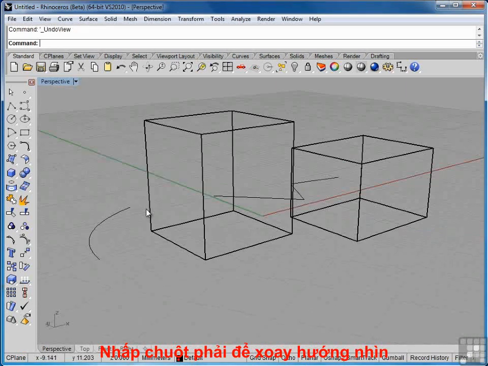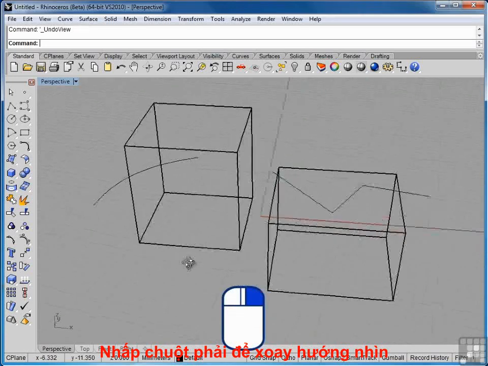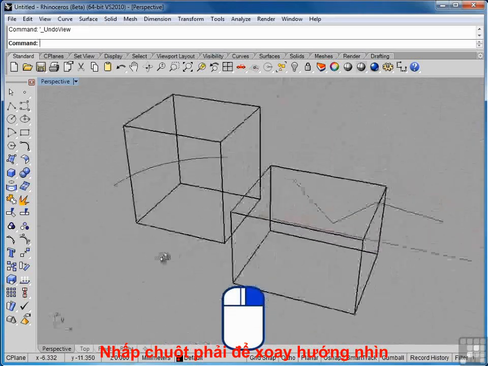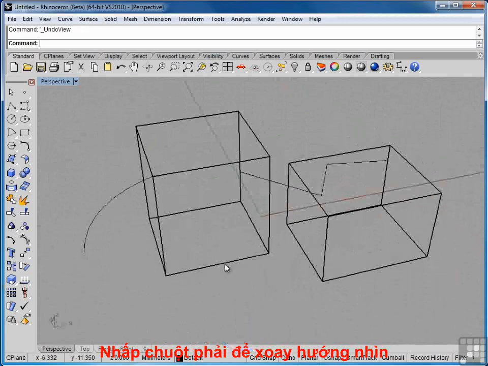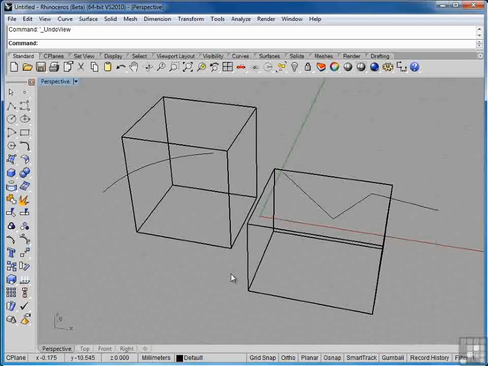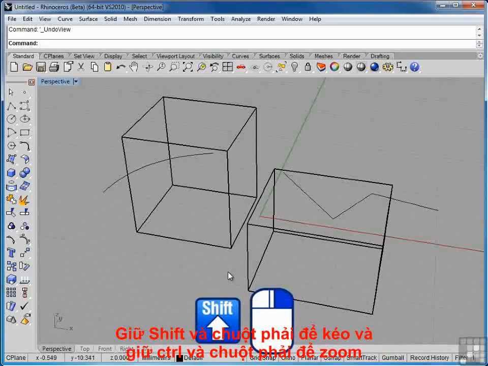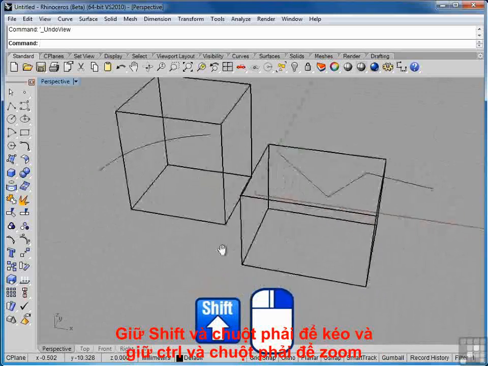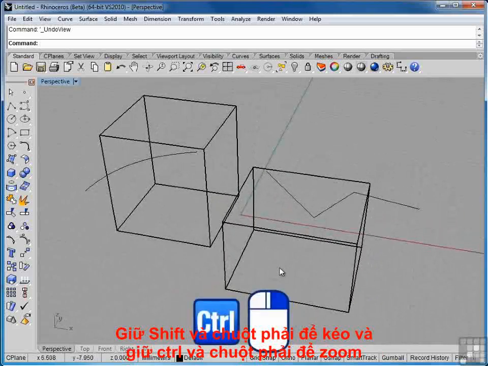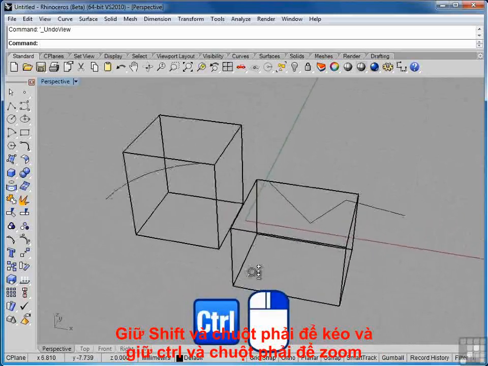I can still use all of my camera commands. So if I hold down the right mouse button and move it around, you can see I can fly around in my workspace just like I can when it's in 4 views. I can hold down the shift and right mouse and pan around the scene, and I can hold down control and right mouse and zoom in and out of the scene.